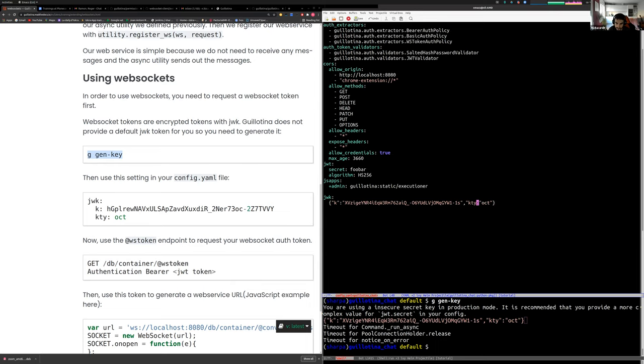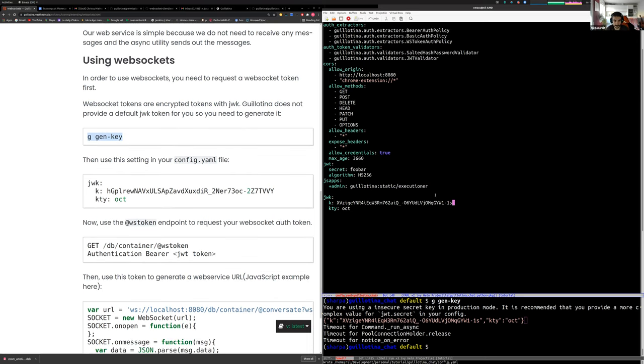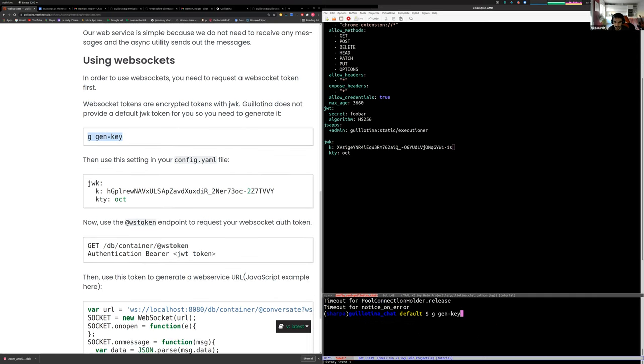Why is it JWK? JWK. JSON Web Token, that means. Oh, okay. So like that. So that could be the secret that the WebSocket is going to use. Now, let's start our application.